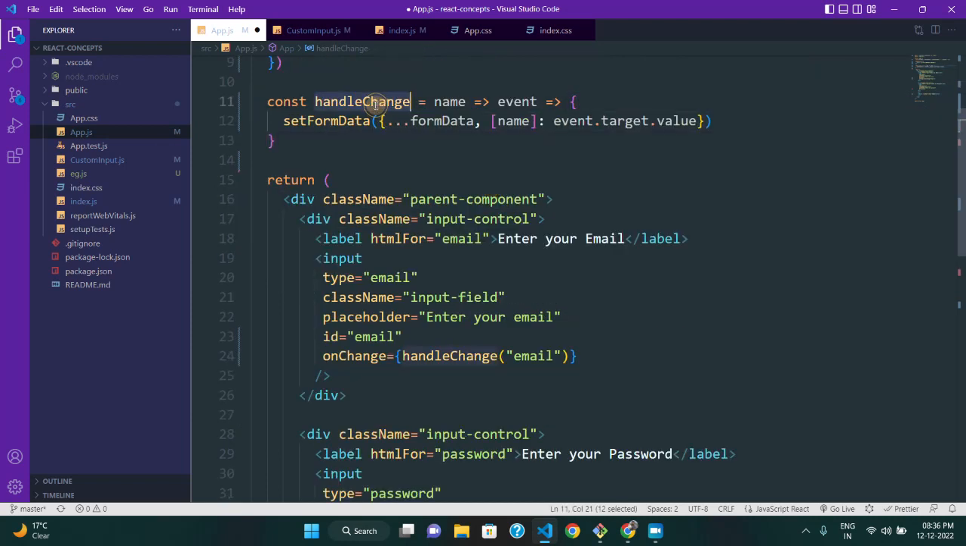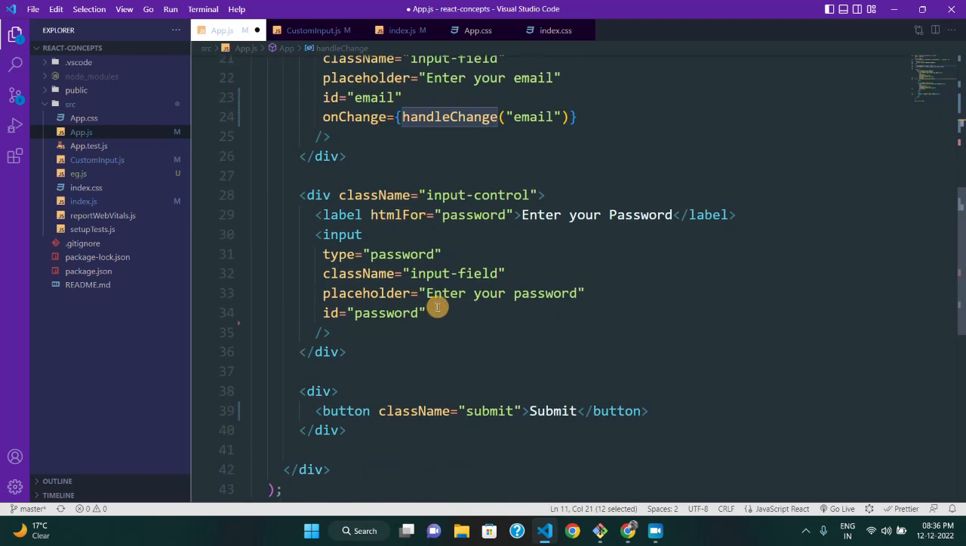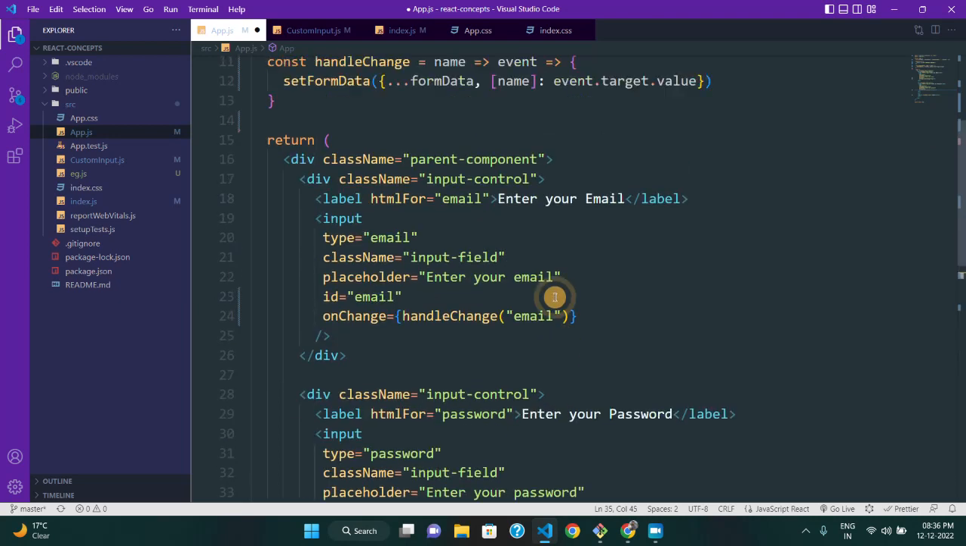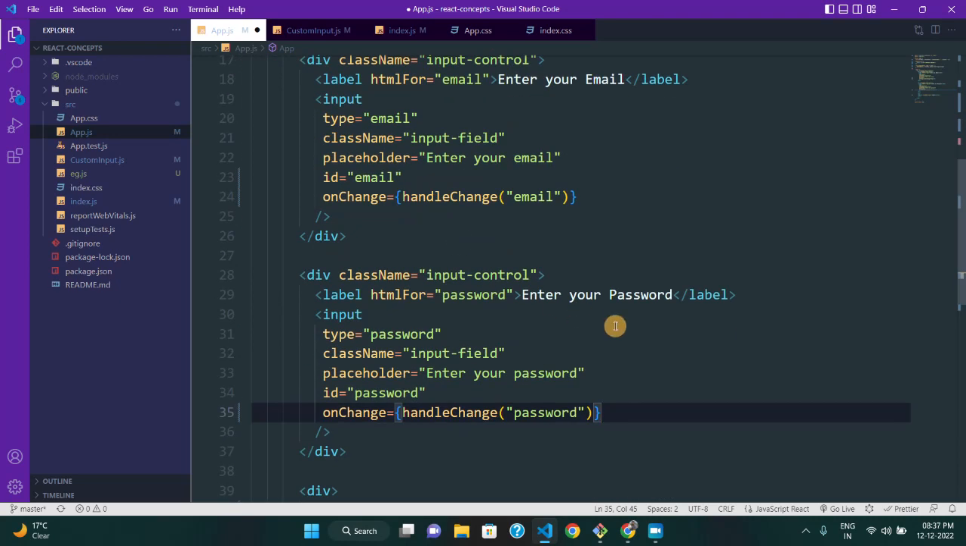And again, I'm going to call this handle change function similarly here in password as well. So let me listen to this on change event, and let me call this handle change, and this is going to be password. If some of you are wondering, hey, how is this handle change function working, let me explain it to you quickly.